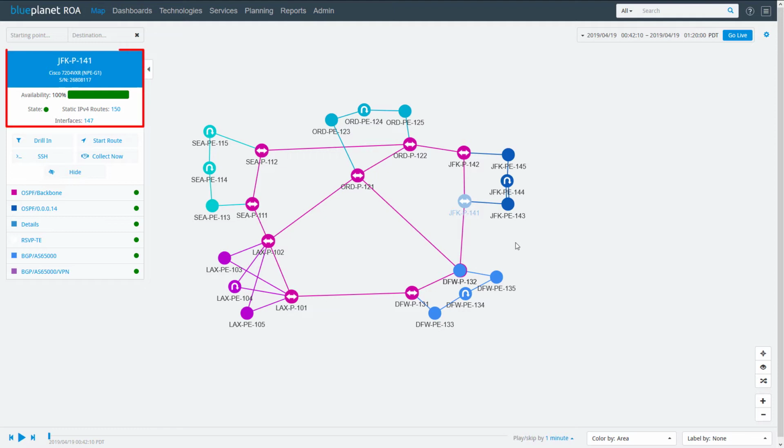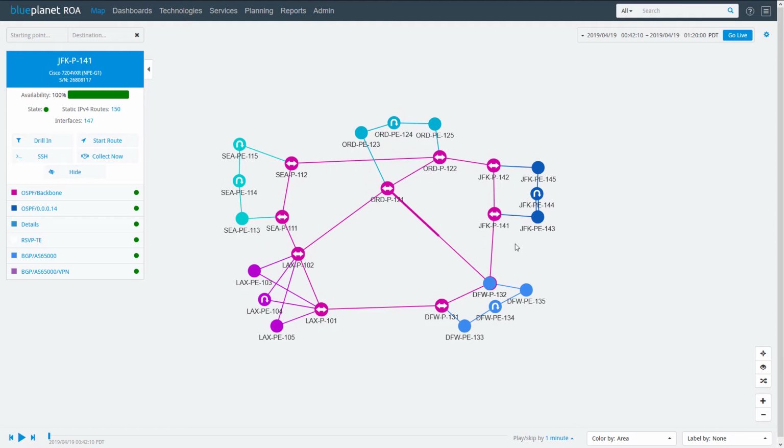The first part includes basic device information like device name, router type, and serial number. It's followed by device availability during the selected time frame and the number of static routes and interfaces on the router. Below, there are several buttons. Let's review what they do.